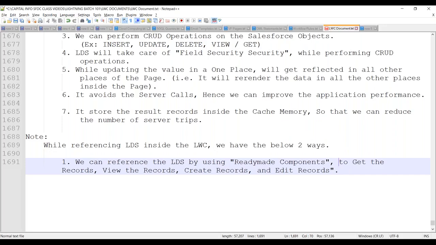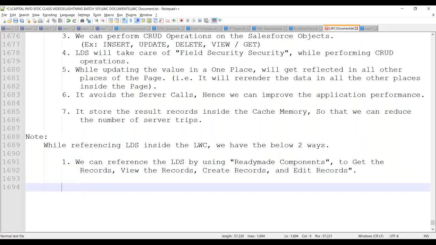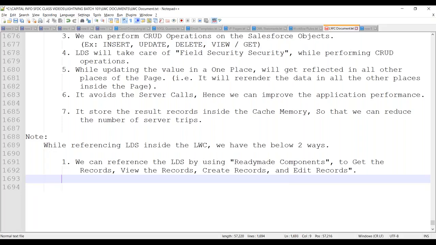Now, by using this approach, we can get the records from the Salesforce object, and then we can view the record also, represent the record on your Lightning Web Component, and then modify the record values also. This is one case that is called form based.